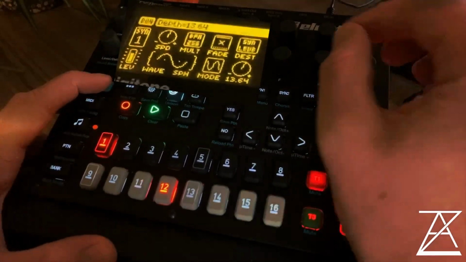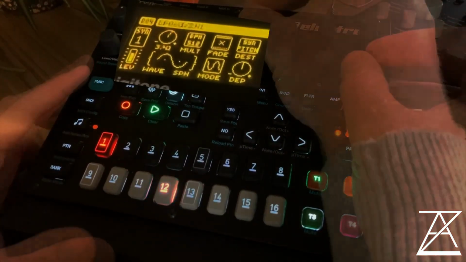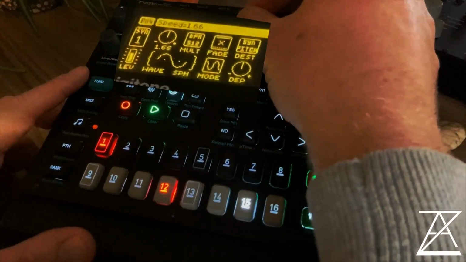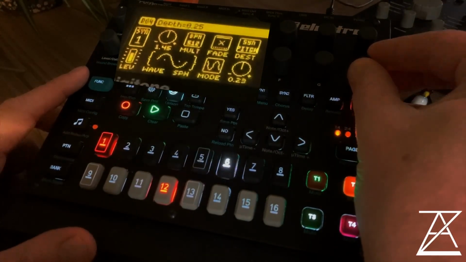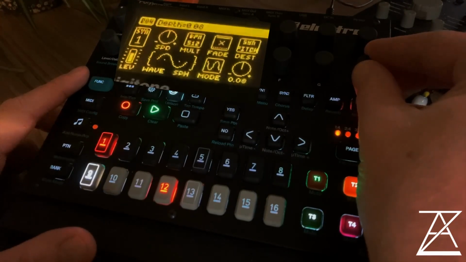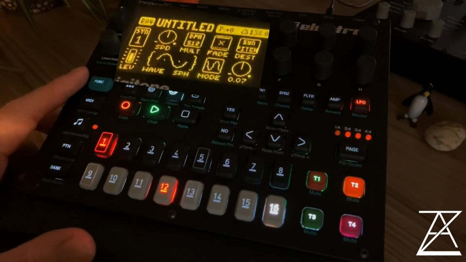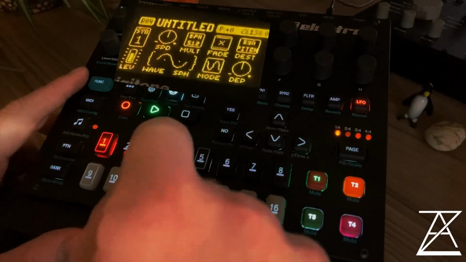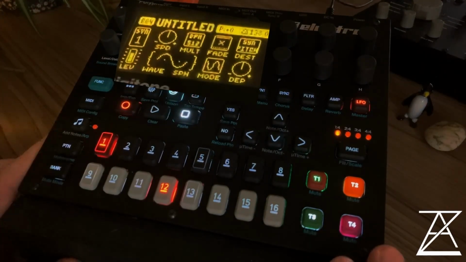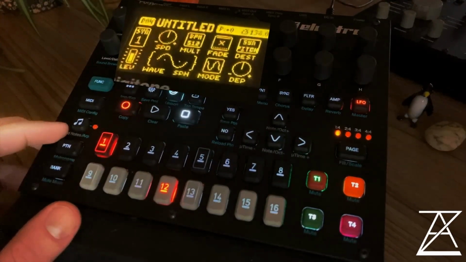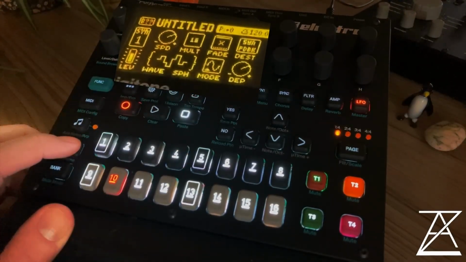Another good tip, by the way, is if you want to snap back to 0, you can do that holding func. Okay, we'll go take a look at a different pattern now.